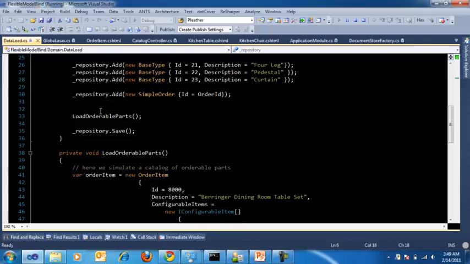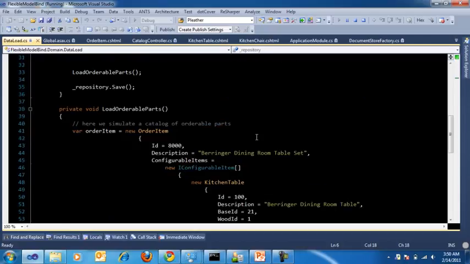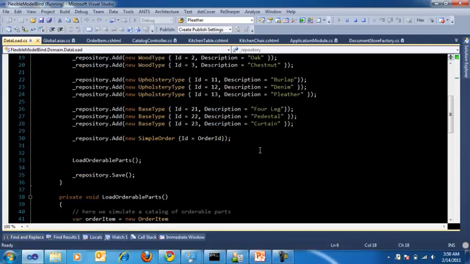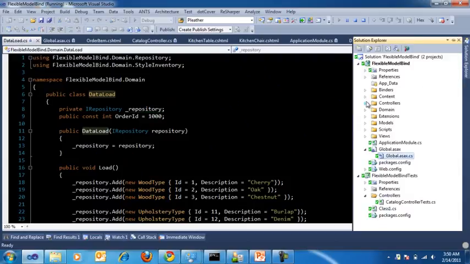The next thing we do is we call load orderable parts. This will be a routine where we're loading the catalog of available items. So here we would have tables, dining room sets, so on and so forth, and then underneath those having the individual components that make them, the individual orderable components that make those up. So we have that here. It adds it to the repository and then saves all of those to the repository. Now, in particular, we're using RavenDB to do this.